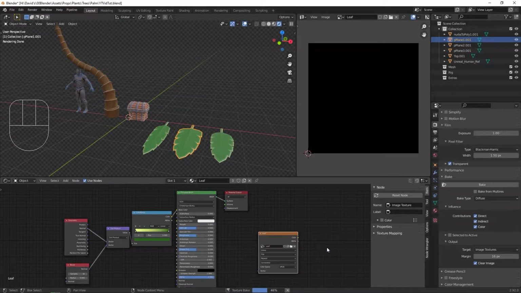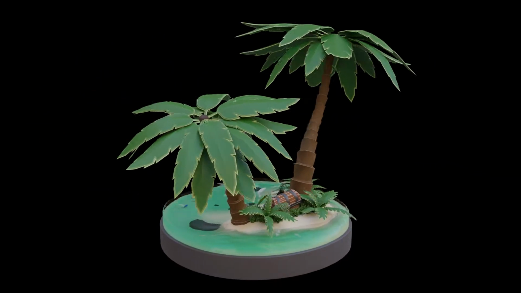Then you go ahead and you throw the leaf or the chest into Photoshop. You're done.